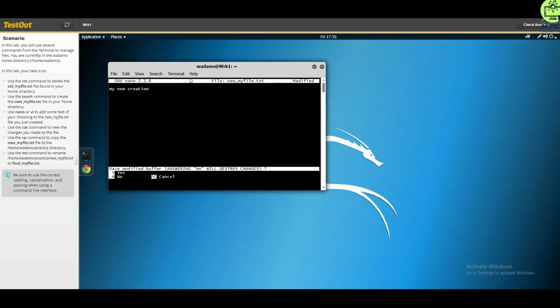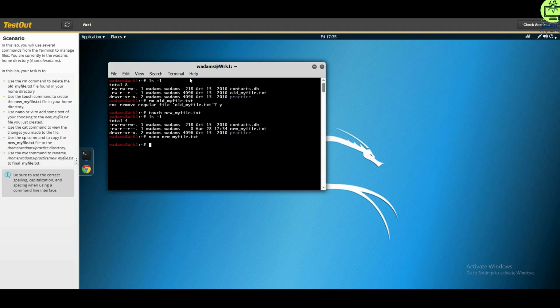So Control X. Yep. Put in UI and alright, so let's confirm. Oh, nope. Space. Alright, so this is done.